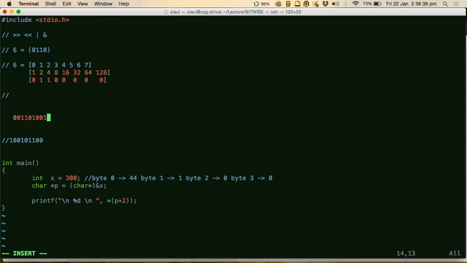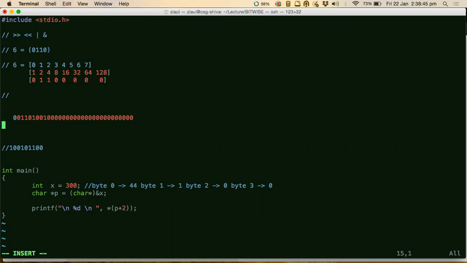Is it done? 23 values? Good. So this is how your x will be stored in memory. If you write x as a 32-bit number, this is its bit representation, right? But inside your computer, you will be storing 1 byte at a time, right? Because your memory is byte addressable memory, isn't it? You will be storing 1 byte at a time. Are you cool with this?